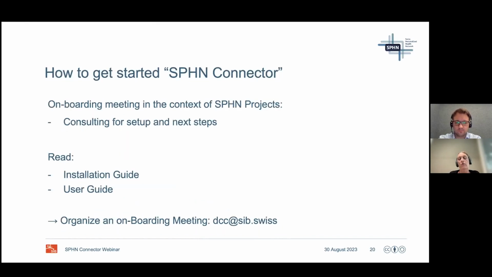Then, if you're now interested in the SPHN connector, how do you start? What we usually propose is an onboarding meeting where we can discuss your special setup and the context of the project you would like to provide data for, and we can advise you on the next steps. As a preparation, I would suggest you use the installation guide and the user guide, which give you a lot of information. You can obtain these from us. They are in the Git repository, and we can provide them beforehand. If you want this onboarding meeting, the best way to organize it is to send an email to dcc@sib.swiss so that we can get in contact with you and organize a date and all the preparation for it.